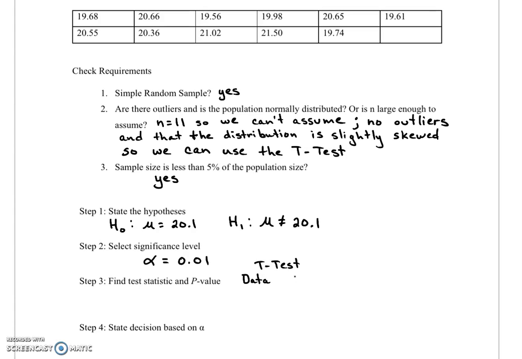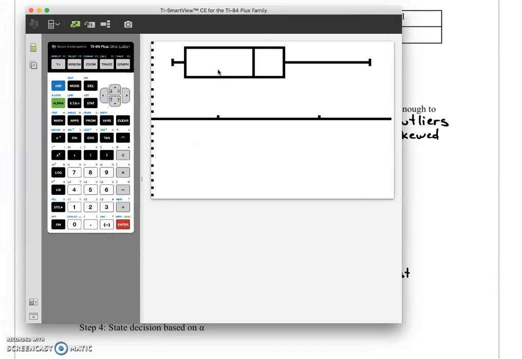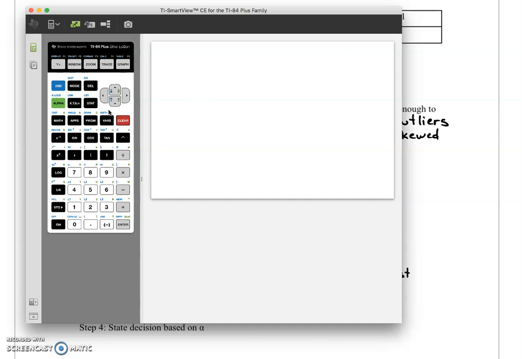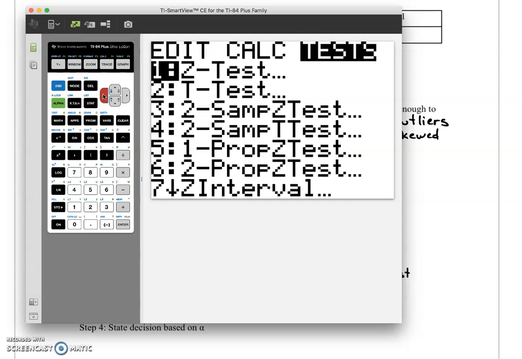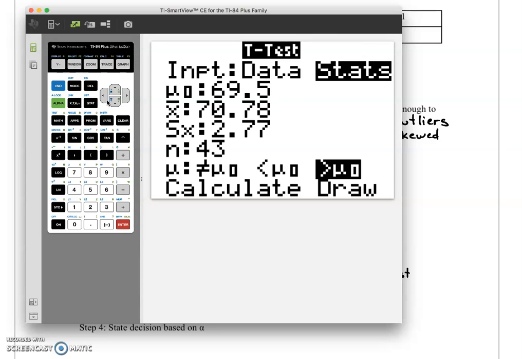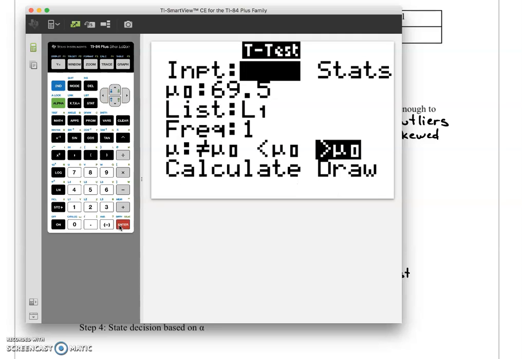And so it's going to ask us for our list where our data is. For me, that's L1. And it's going to ask us for a frequency list, or maybe it says frequency. Let's check. So let's do our test now. We can hit clear to get rid of the graph. We're going to go to stat, over to tests, pick number 2, the t-test, and we want to put it on data. So highlight it and then make sure you click enter so it stays that way.